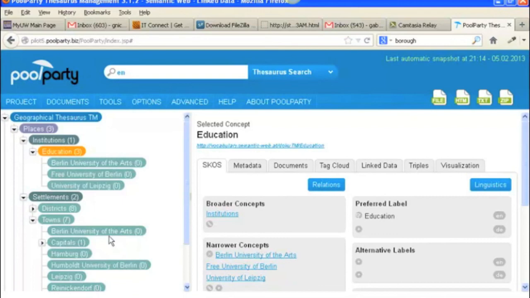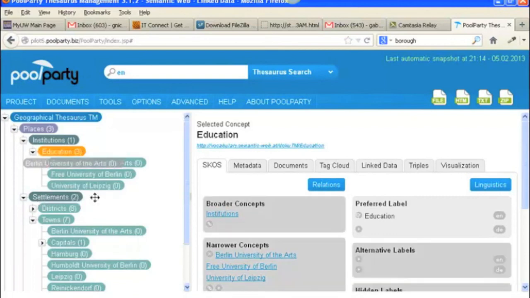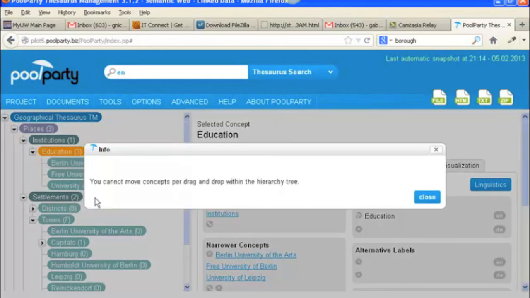What you can't do though is drag and drop terms in the hierarchy like this. You can't move them here, and you'll see if you try to do that you'll get an error message that you cannot move concepts per drag and drop within the hierarchy tree.